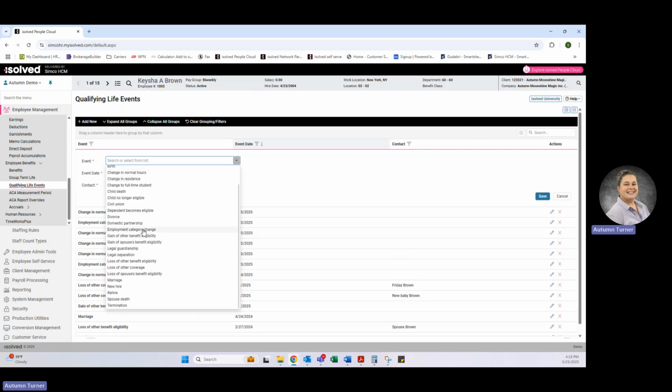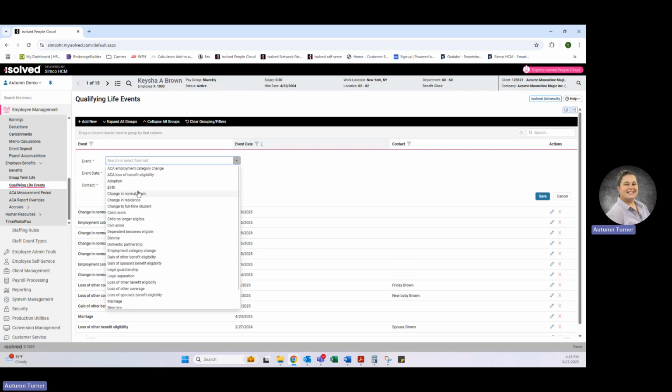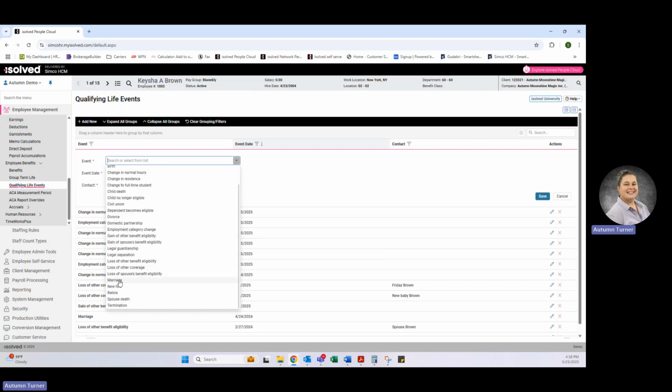as you can see, there's all these different life events. If an employee came to you and said that they had a baby and they wanted you to kind of get the ball rolling, you can enter birth of a baby, adoption, divorces, marriage in here for the employee, which again will then send them the notification that they're eligible to make that change.